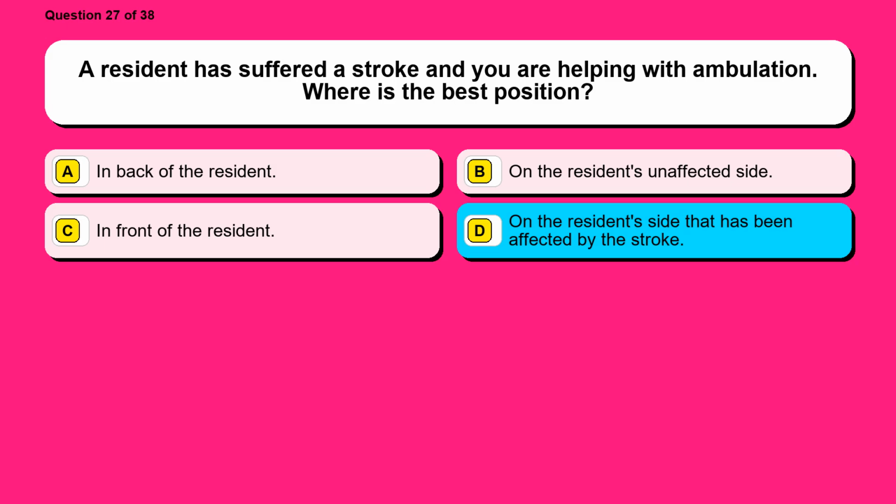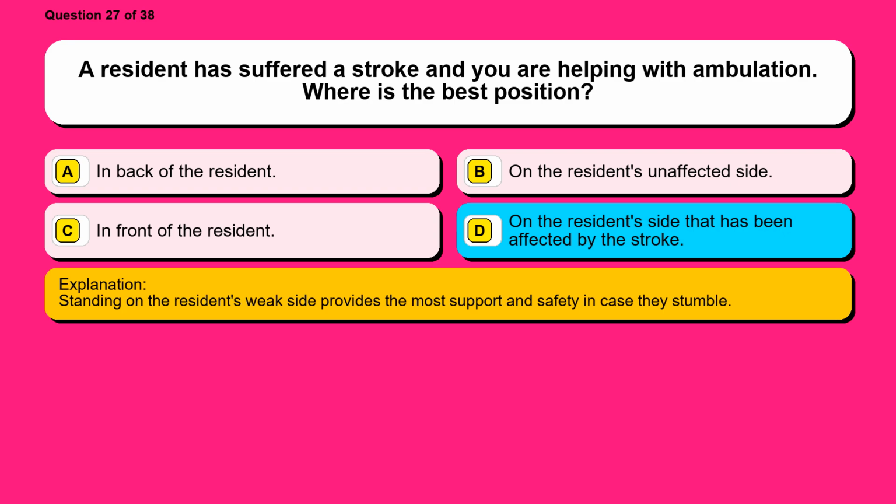The correct answer is option D, on the resident's side that has been affected by the stroke. Standing on the resident's weak side provides the most support and safety in case they stumble.